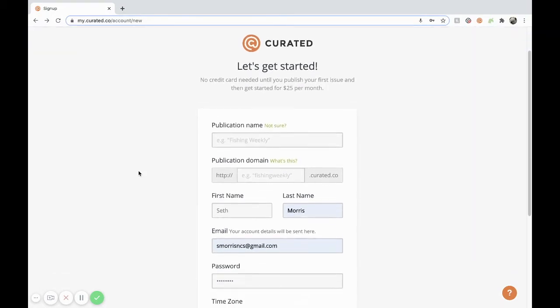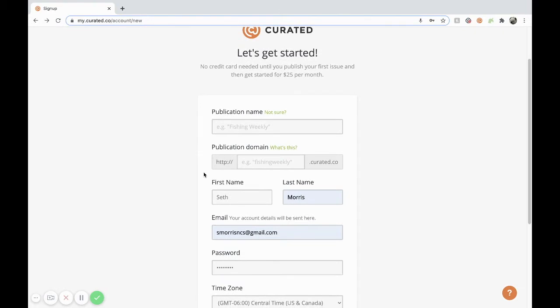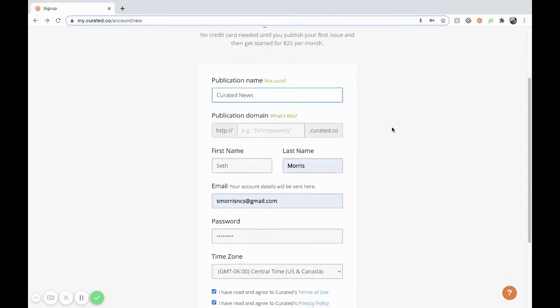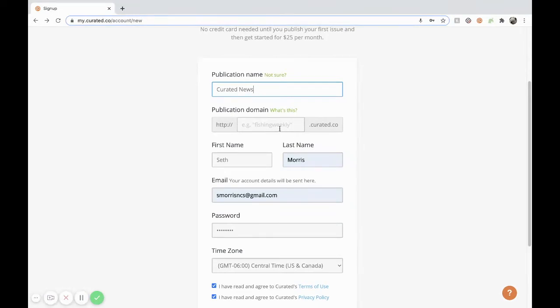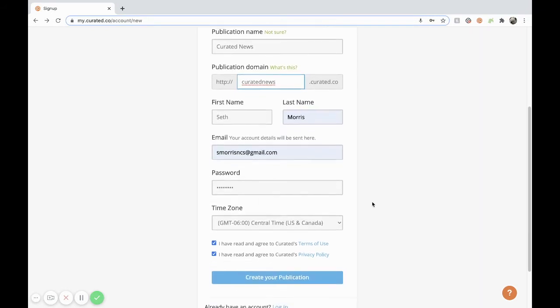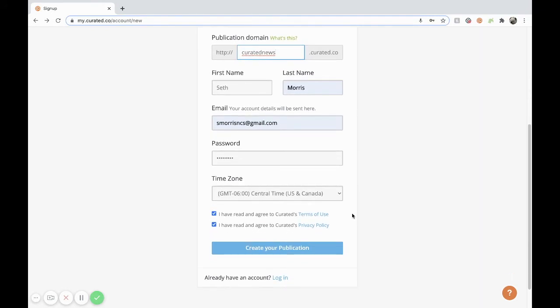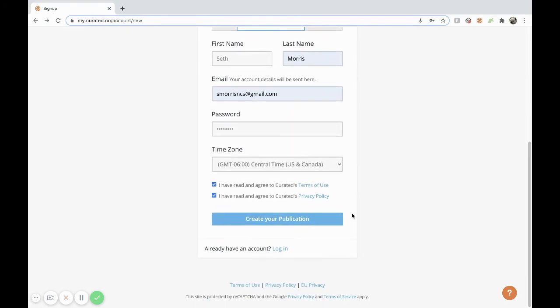So getting started, it'll ask for our publication name and publication domain. If you don't know what your name is yet, that's fine, we can set that up later. But right now, let's go ahead and name ours Curated News. And we'll go ahead and enter that in our publication domain as well. And we enter our name, email, password, and time zone. Time zone will come into play a little bit later when we're scheduling what time we want our newsletter to be sent. So it's that easy, and then we just create our publication.